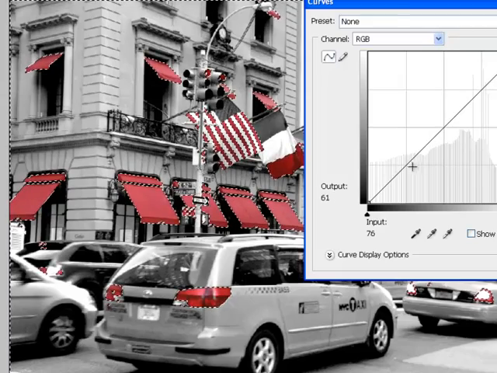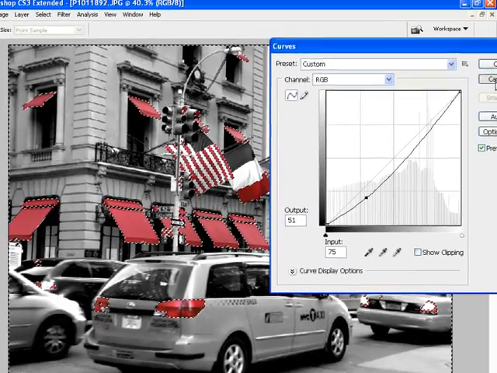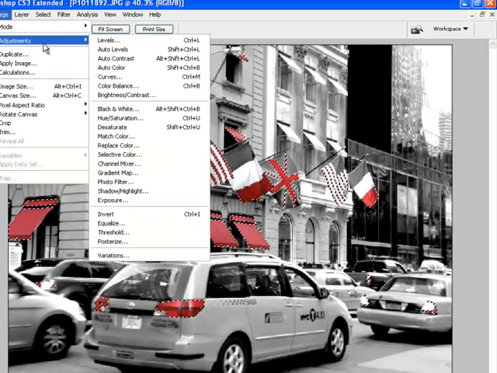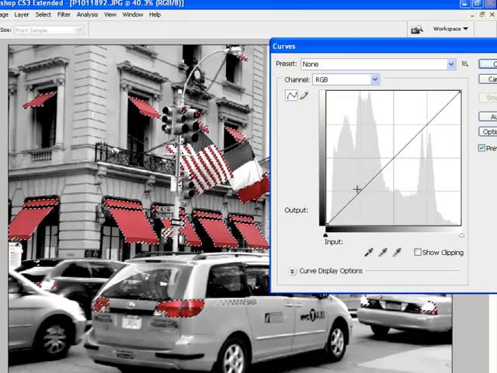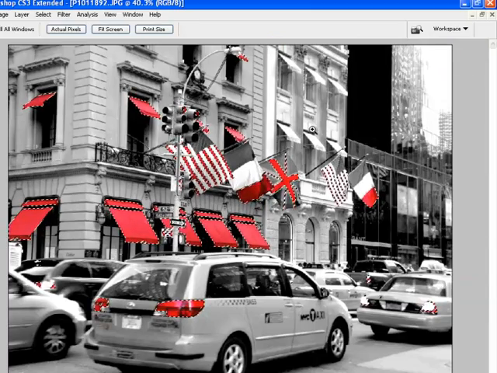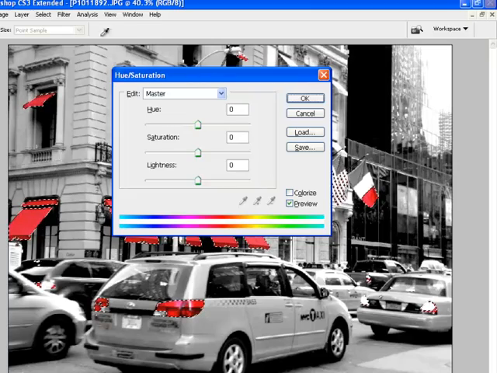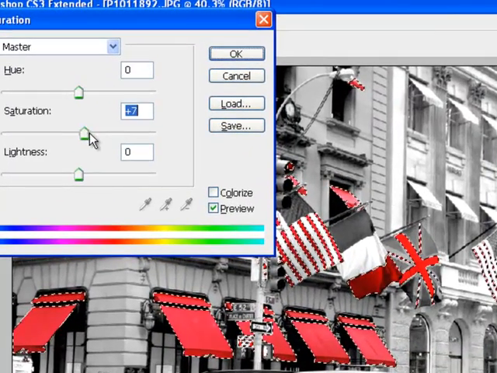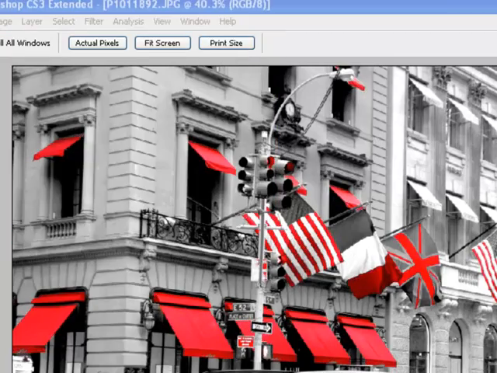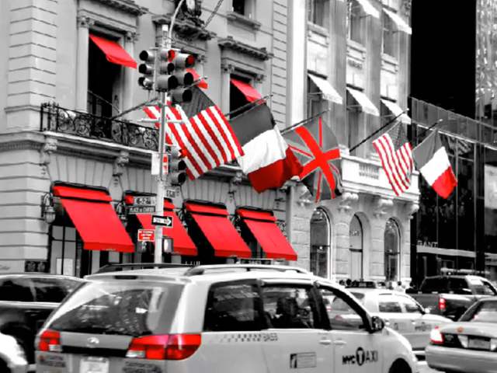I'm going to move this curves window out of the way, and make sure you press Control-Shift-I once again. Image, Adjustments, Curves. And you're going to want to make an S-curve. That looks pretty good right there. I'm actually going to press Control-U to increase the saturation just a little bit, to make the reds as bright as possible. And now when I'm looking at this, it isn't half bad.